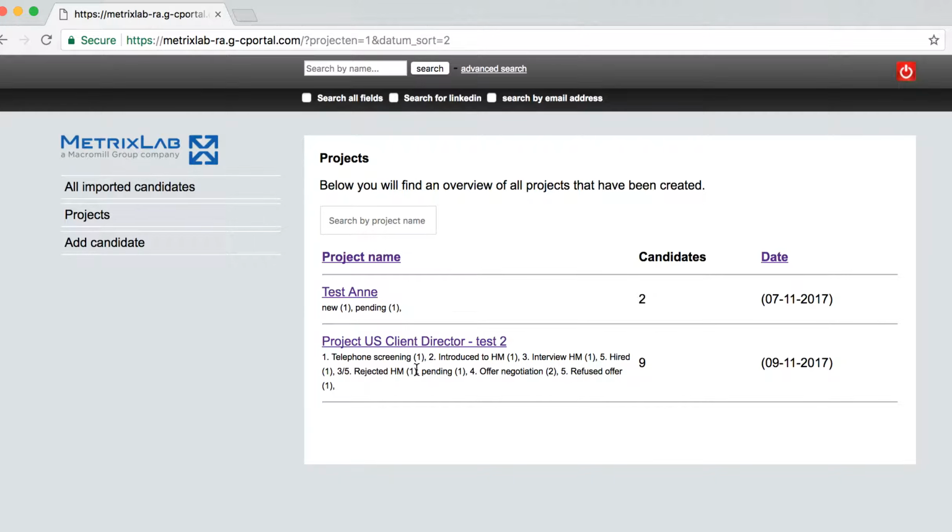You can see, under the bracket here, the number of candidates. So 1 is in the telephone screening phase. 1 has been introduced to the hiring manager, 1 is being interviewed by the hiring manager, 1 is pending, so it's waiting for approval. I'm going to get back to that afterwards. 2 have been made an offer. It's strange, but that's how it can happen. And then we can refuse the offer, or we can be hired, and at any time the hiring manager can decide to reject those candidates.